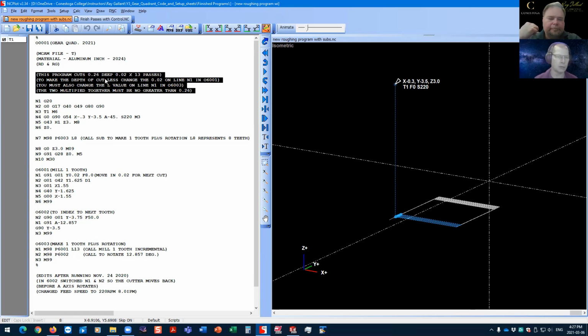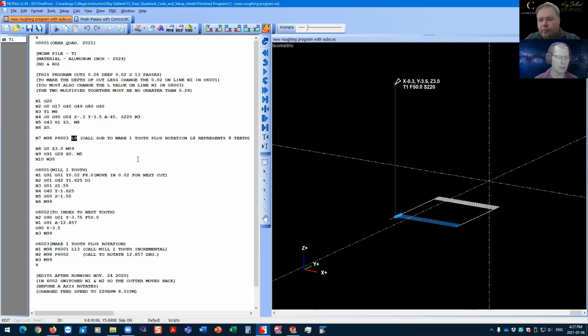Okay, now this is vital information because we're using subprograms here, and you'll see what happens in a minute. When we run this, it repeats a lot of the cycles over and over again. So there are things like these L values; this L value here can be altered to represent different changes in the teeth or in the part. So it's always good to have some sort of explanation.